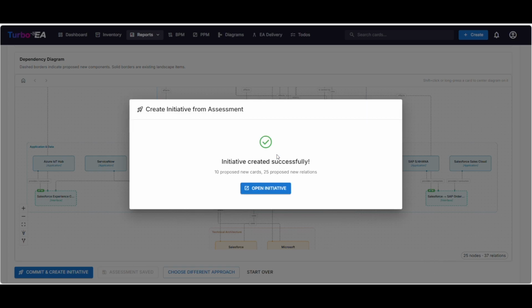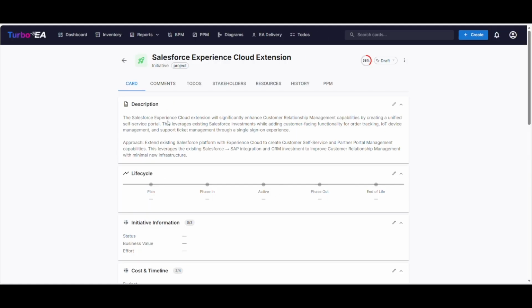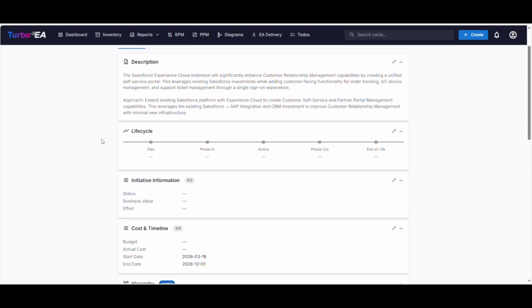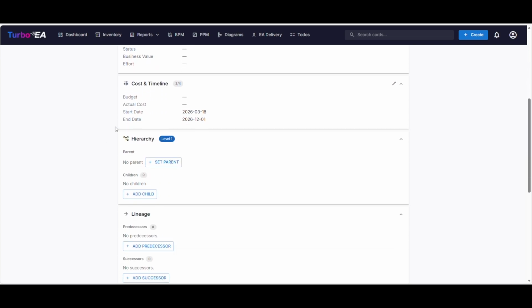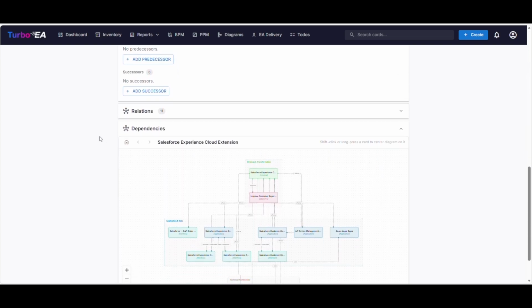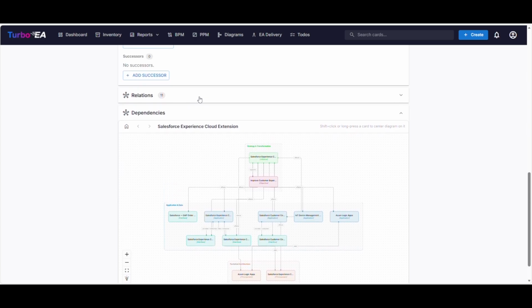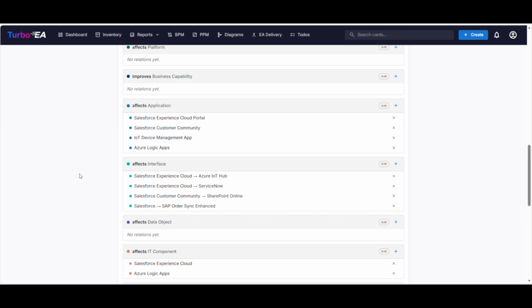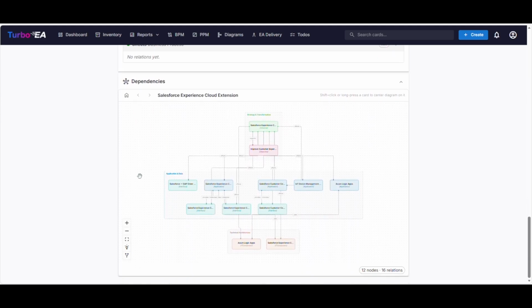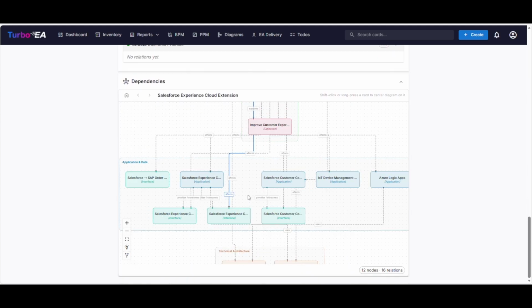Now everything is completed. We can open the initiative to see what it looks like. So we have a new card created. The description has been automatically generated based on our business requirement, as well as the decisions we have made and the architecture. You can see the start date and end date are correct, and we can find our dependency chart, which is centered around this initiative. And you can see as well that all the relationships have been created.